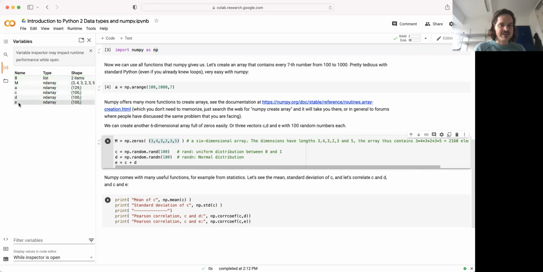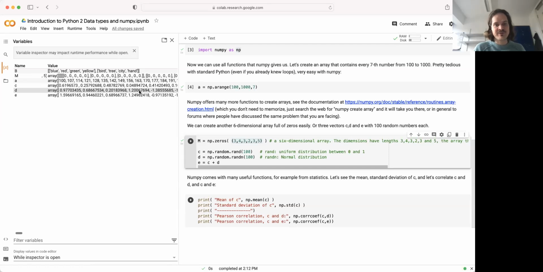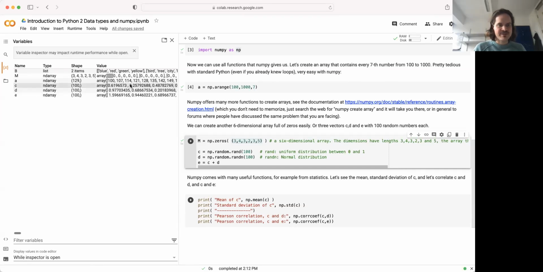I have C, D, and E. Those are all arrays, and they have random numbers in it. So C, the first element is 0.61 and so on. The second element is 0.25 and so on. So all the elements are between 0 and 1. And for D, I should also get some negative values and values bigger than 1 because all of them are random numbers drawn from a normal distribution. And E is just the sum of the two. So 0.6 something plus 0.9 something is 1.5 something.